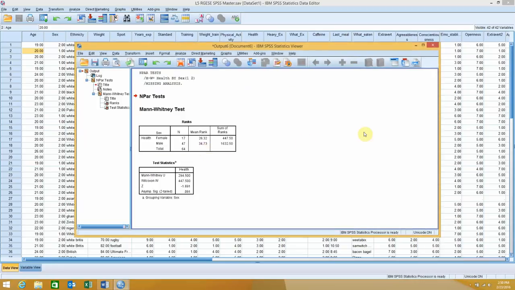An output window will now include the results of your Mann-Whitney U test. The table you are interested in is titled Test Statistics. You are interested in the figures for Mann-Whitney U and Asymp. Sig. You will need to make a note of these figures for when you report the results of your test. Remember, if Sig is 0.05 or below, then the result is significant. If not, then it is non-significant.